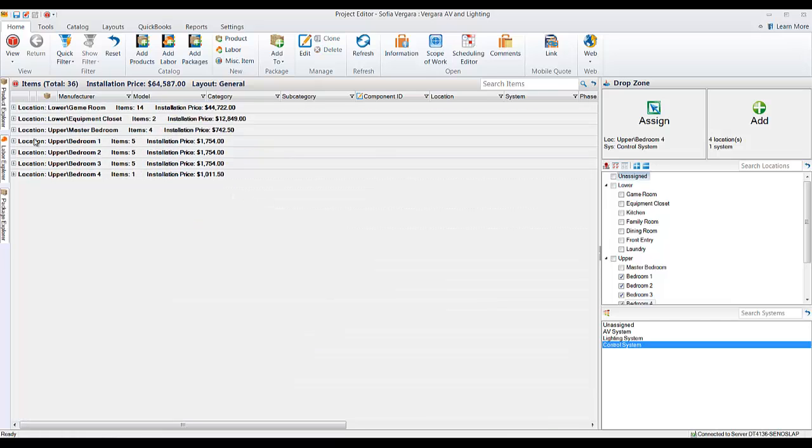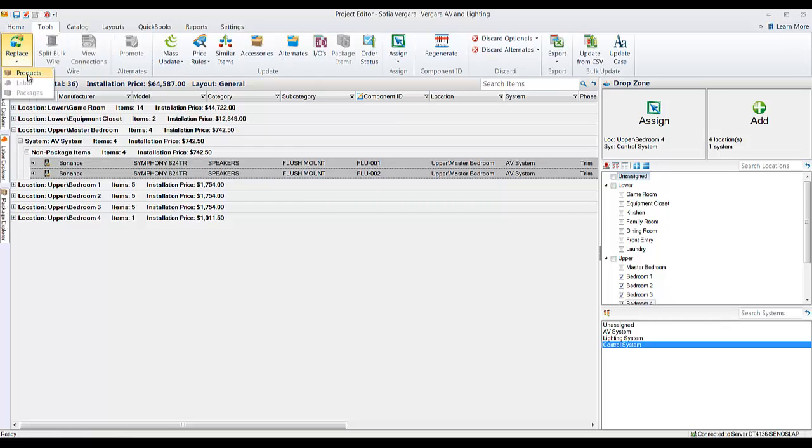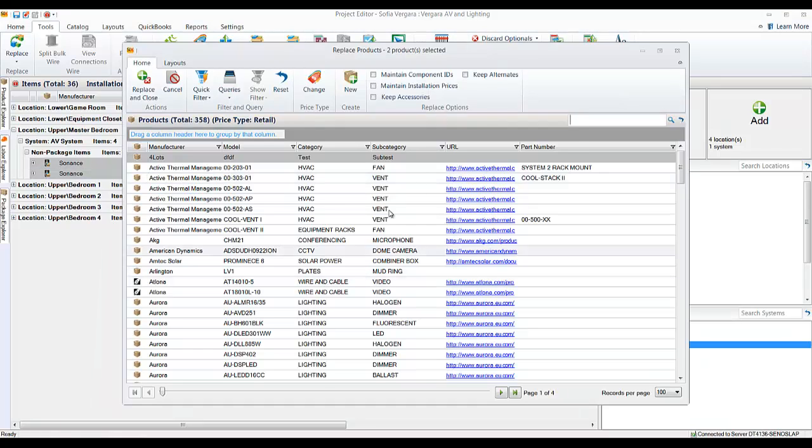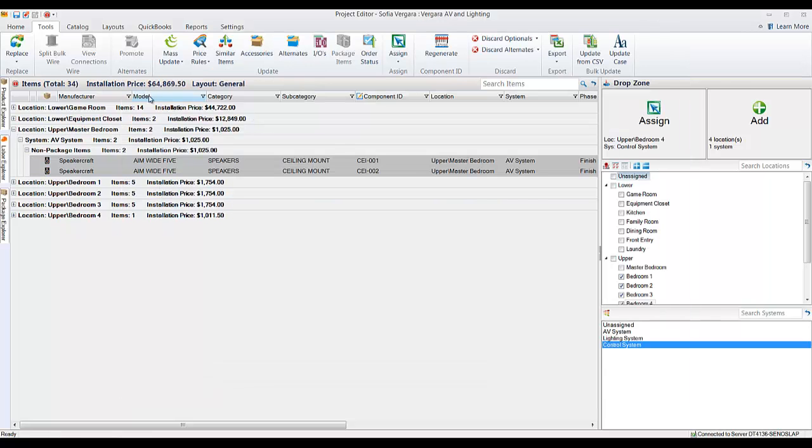Let's go find master bedroom. There we go. Go in here. Expand these out. We're going to go ahead and replace these products here. And I'm going to replace those with these. So I've done some changes in the job here since it was saved as a revision. So we'll save and close this.